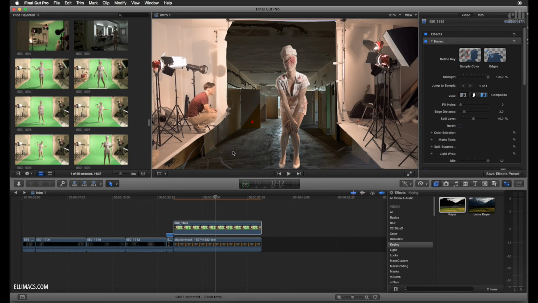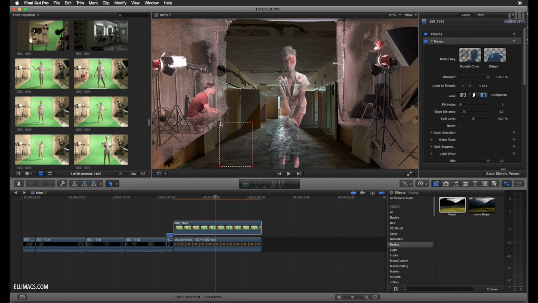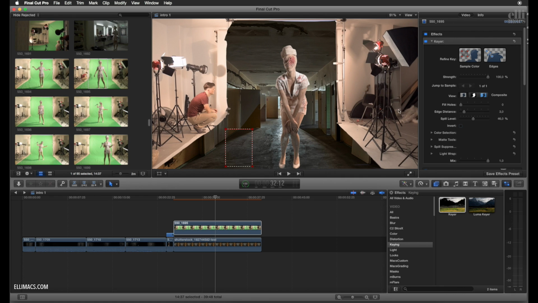Let's sample more of the green there, you see? But then again, the leg disappeared, not good. Let's see if we can fill that with the fill holes function, yeah, like that. So now the green is all transparent, and yeah, we are left with this trash on the sides.